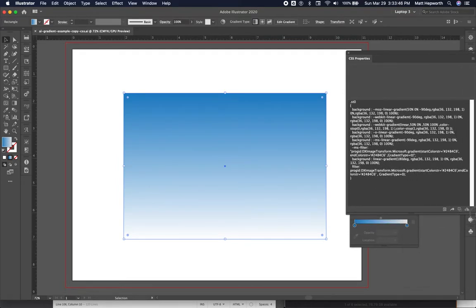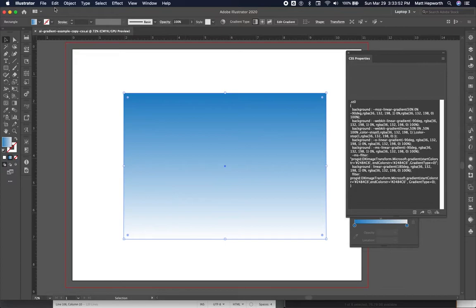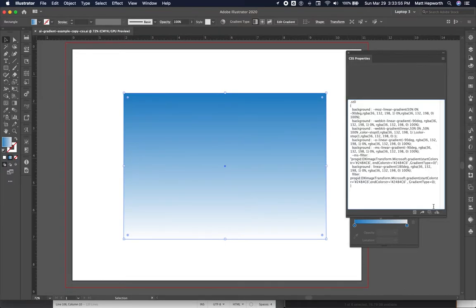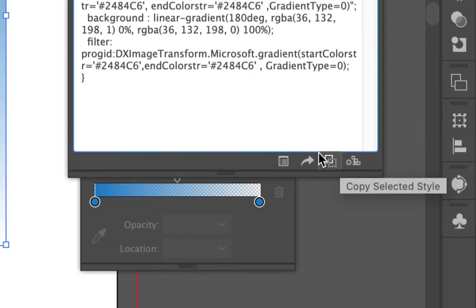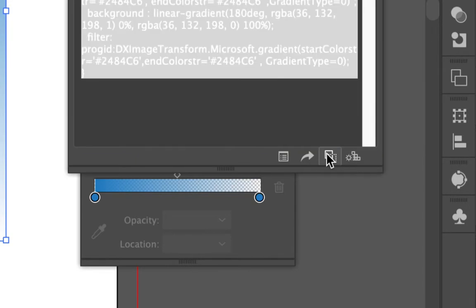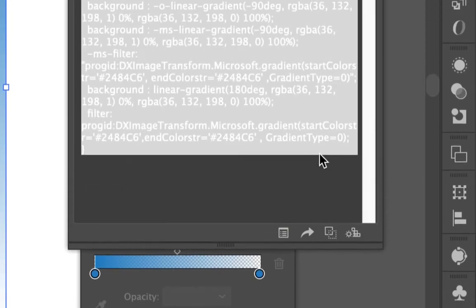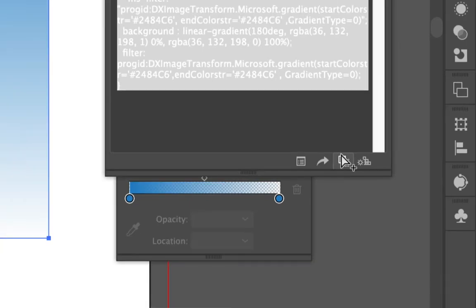Now, Illustrator's a bit weird because you would think I'll just go ahead and highlight this and choose Edit, Copy. But instead, you're going to want to choose the little button down below. It is right here, Copy Selected Style. So let me do that right now. When I select that button, you can see it highlights the code and copies it for me. My mouse is acting a little weird.